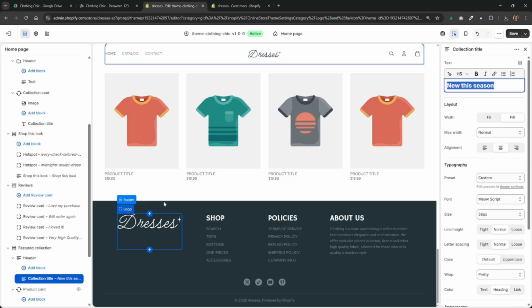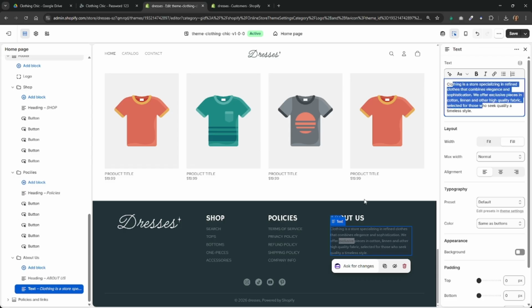And last we have this footer here. So all of these links will take you to pages once we do the collections for them. You can change the About Us section in here. So you just click and change the text.